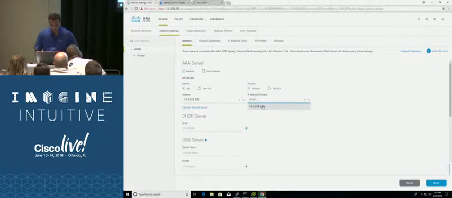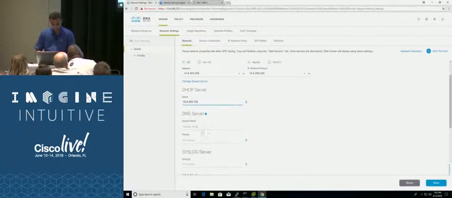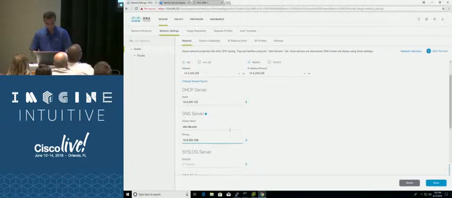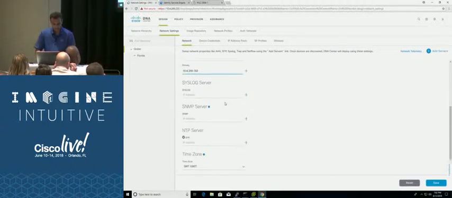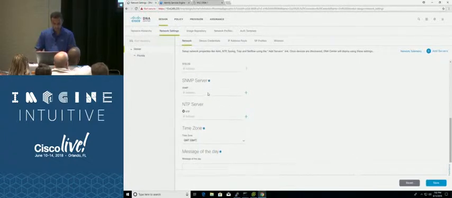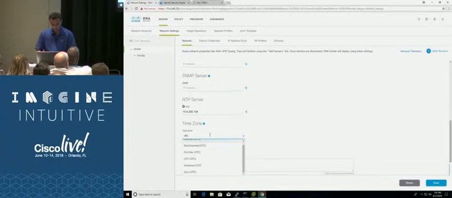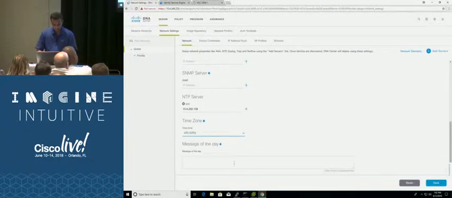I'm going to do the same thing for my secondary. I can go ahead and add my DHCP server, add my DNS domain name, and add my DNS server, which is my Active Directory up here, my Windows server. I'm going to skip adding syslog and SNMP, but I'll add my NTP server, and I'll use the universal time zone. And I can go ahead and click save.